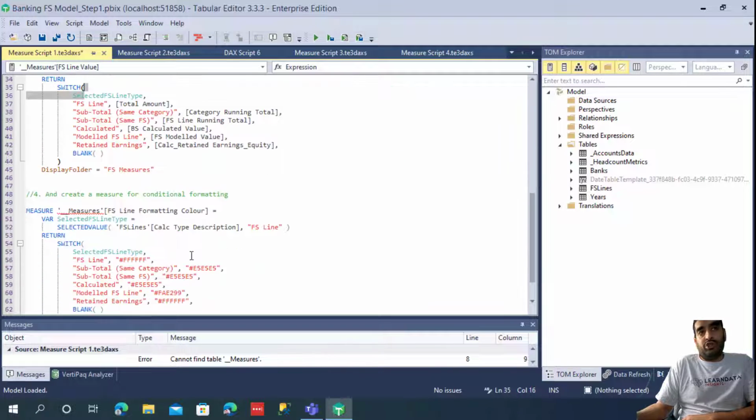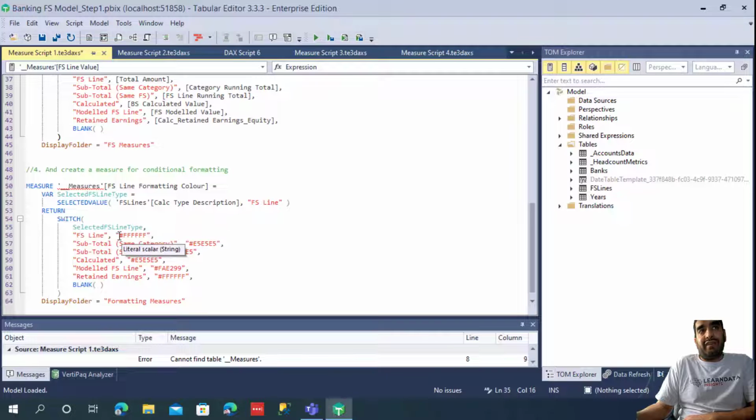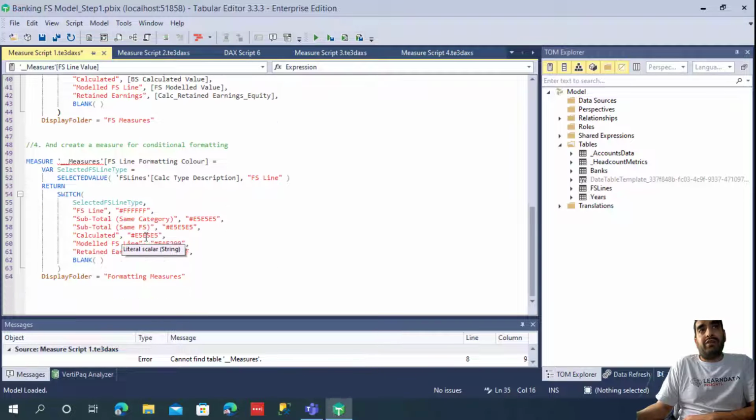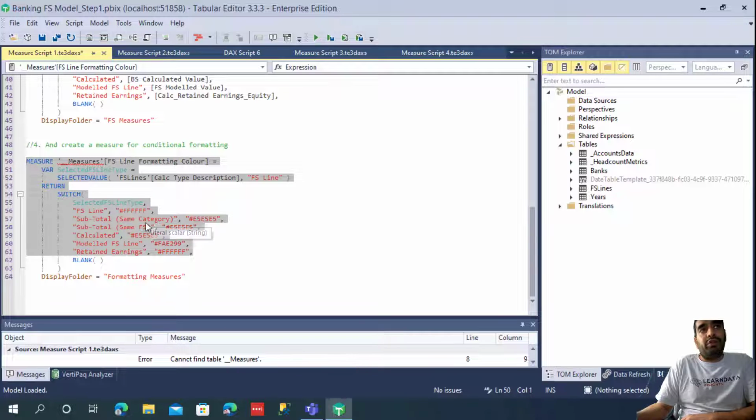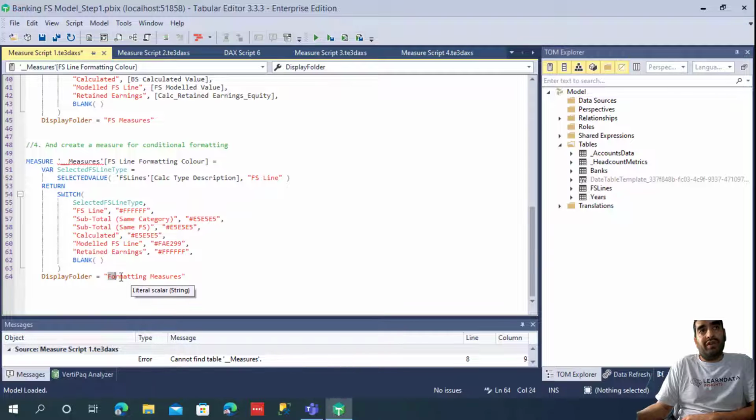And we've also got one there for color to say if it's an FS line, color it white as a background. If it's a subtotal, we want the gray. If it's a modeled line, we want it in that yellow. And then if it's retained earnings, also just color it white. So just to give us our conditional formatting, it's really a good idea to have these as a measure or have these as a column that you can then reference. And this will go in its own folder called formatting measures.